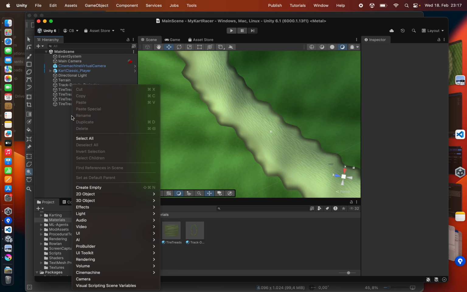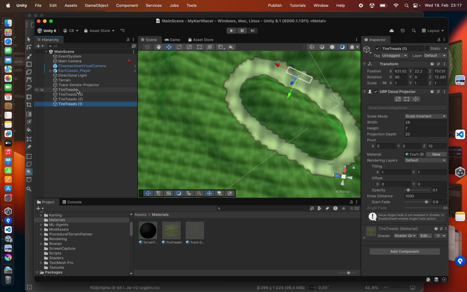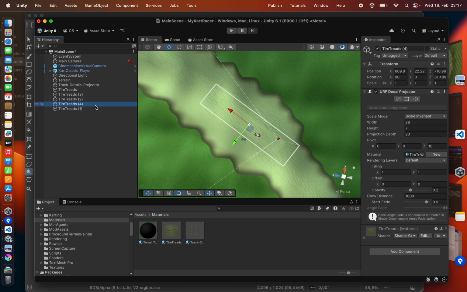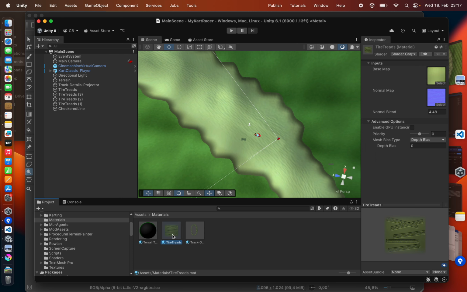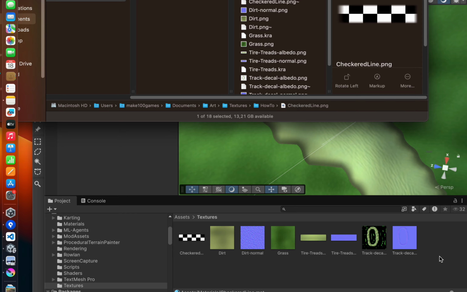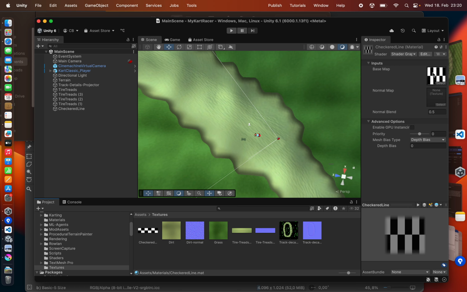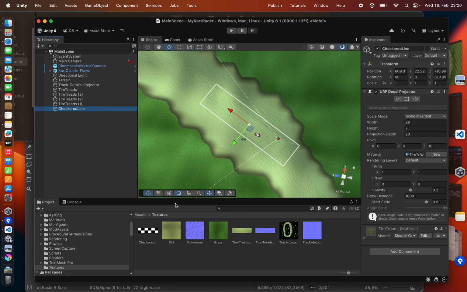We're going to create our last decal projector here. Let's just copy one of these, actually maybe the one that's closest to the player. Maybe this one here. Let's call it checkered line. We're going to copy this material and call it checkered line. Add our checkered line texture, and we're not going to add a normal map this time. We're just going to add this here, and let's go to this decal projector and add our material.